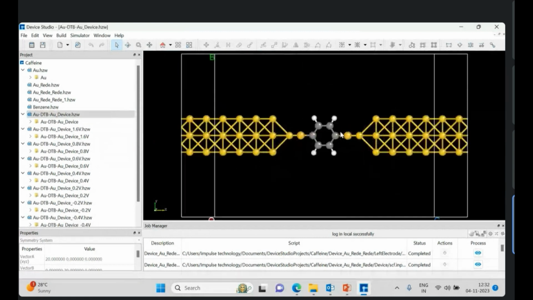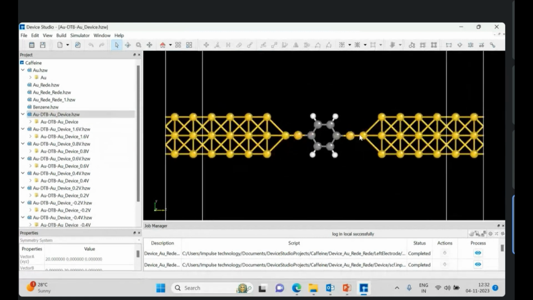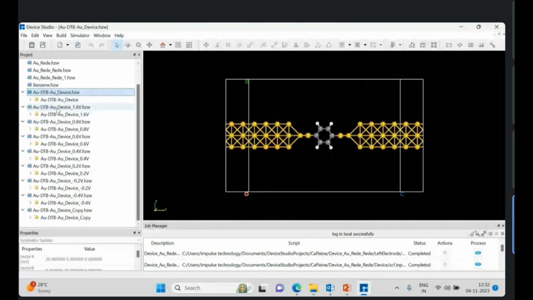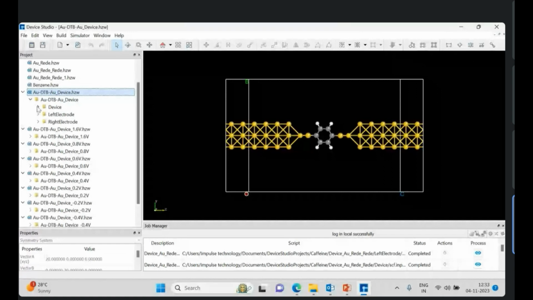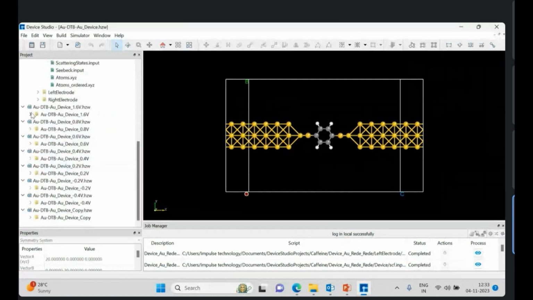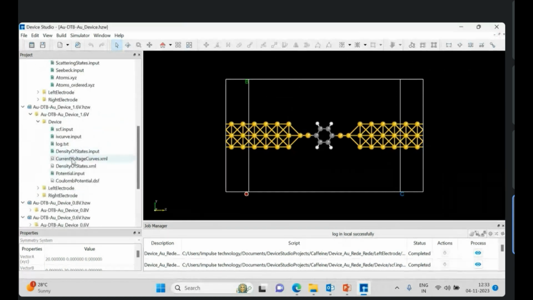So you can see the same structure I have simulated earlier at different biasing voltage. You can see these are the simulations that I have simulated, like transmission spectrum, density of state, Coulomb potential, and total electron density for this device structure. Also, we have simulated their IV simulation. You can see this is the current voltage curve.